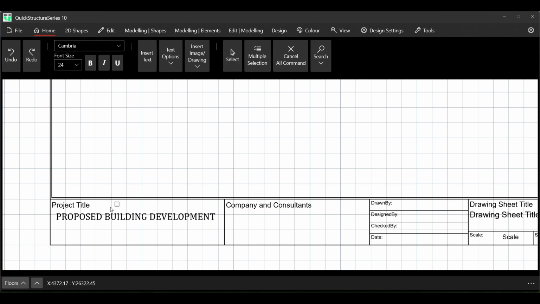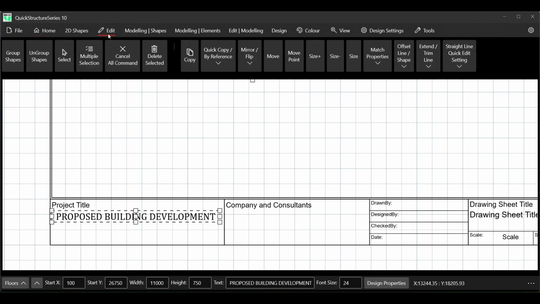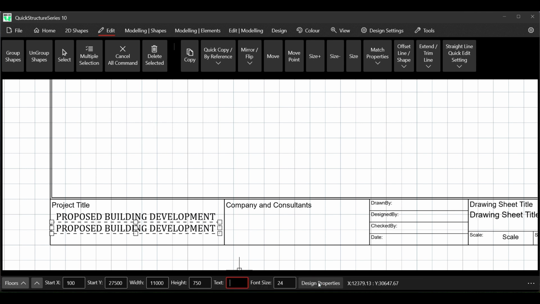So I can just copy this and move it downward, or I could just add another text, but I prefer to copy just to make it easier for myself. So copy this, then push it downward. So I can put the name of the person that is paying for the project. Proposed building development for Mr.